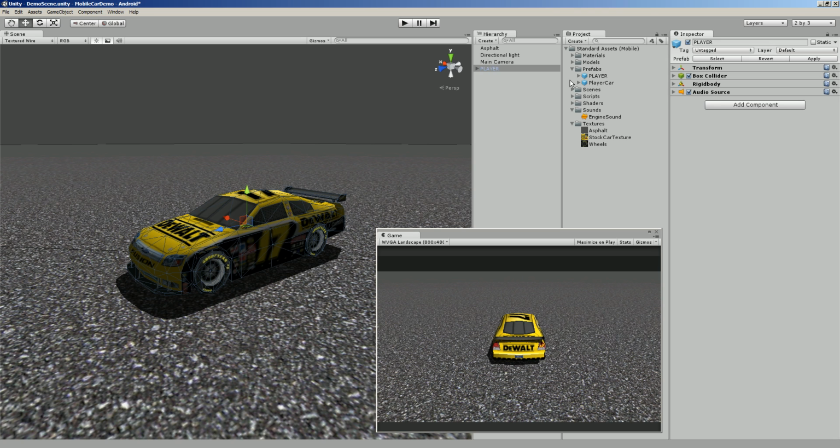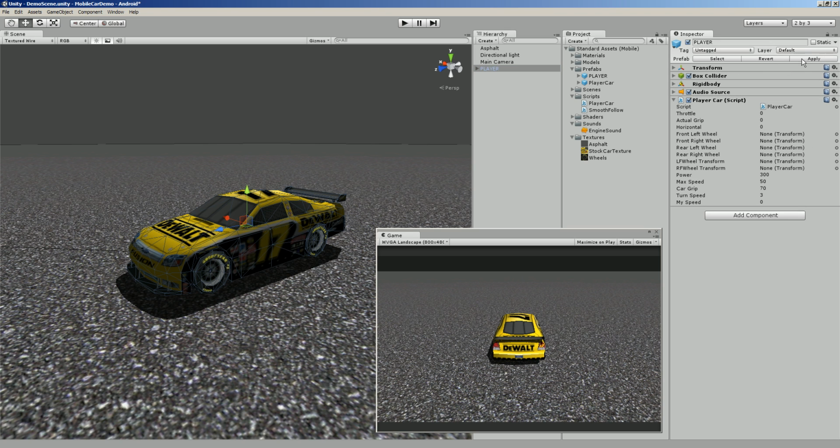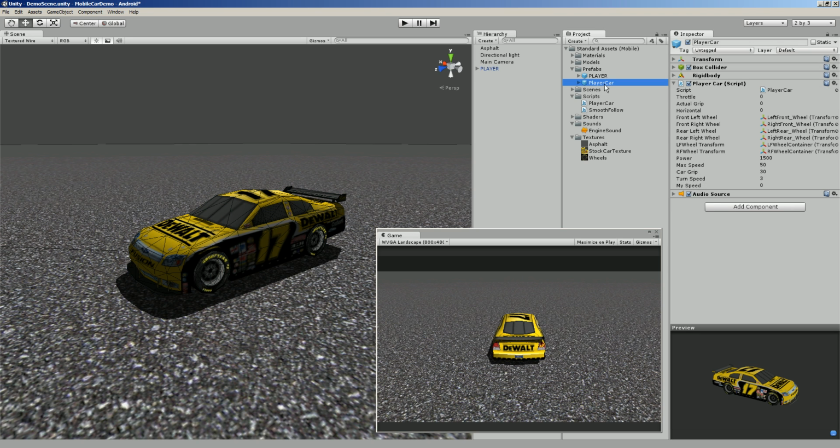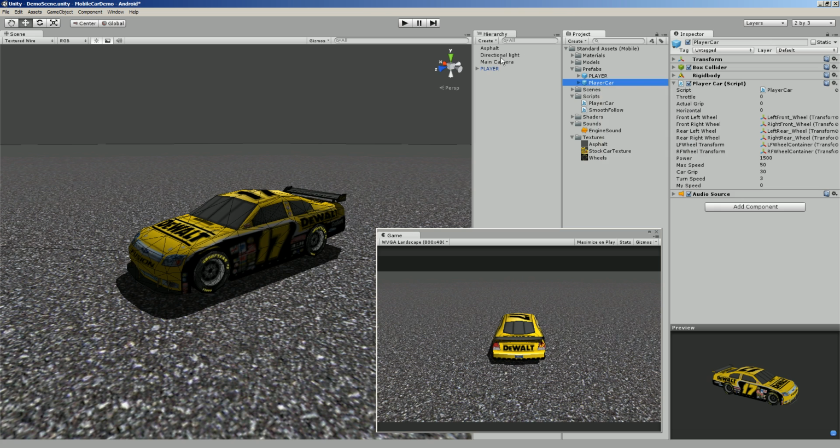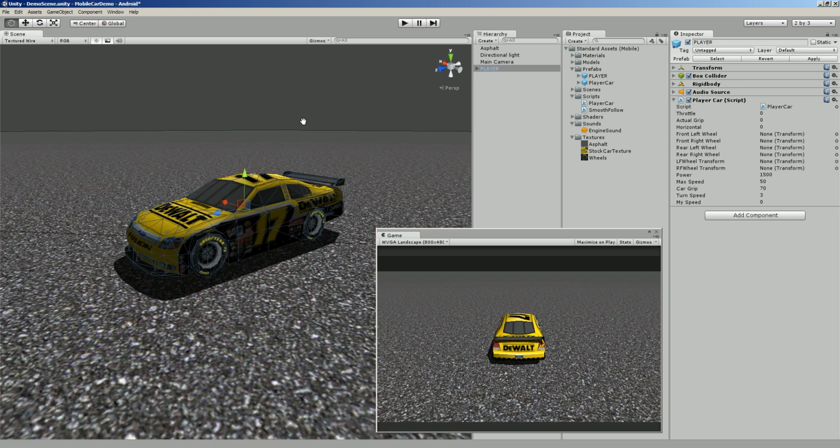The only thing we're missing now on this prefab is the script, player car. So I'm going to drag it on, and we have our player car script. I'm going to hit apply. Now the script is applied to this prefab. Okay, so I'm going to reference back on my old created one because I had good values for it. Power 1500. So 300 would be too low. It wouldn't even make the car move. All the other settings are good on this.